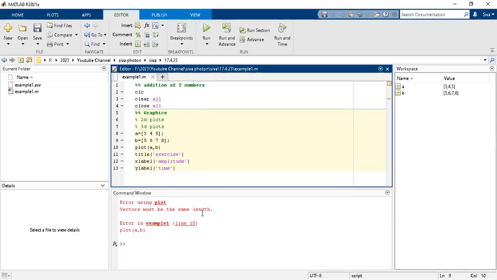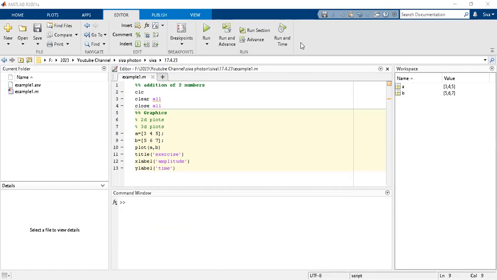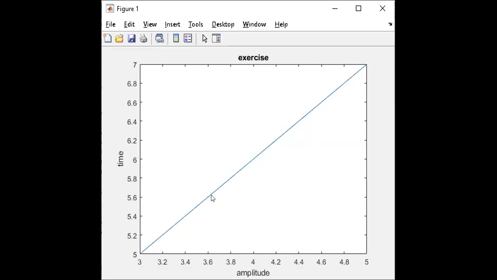So it should be on the same size. So now I am deleting one element in B, running this program. So now you can see the output generated as this one. By default, the MATLAB graphs, the color will be blue color. See the X label name and the Y label name, the title. So this is an example for 2D plot, very much basic thing.